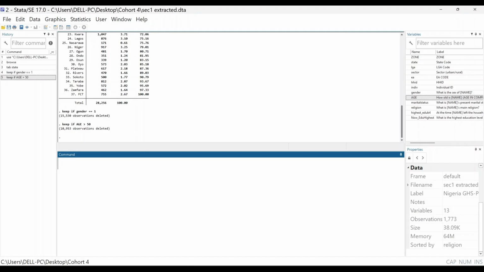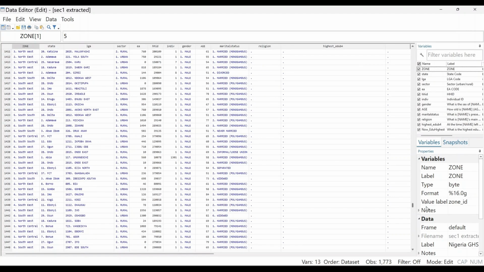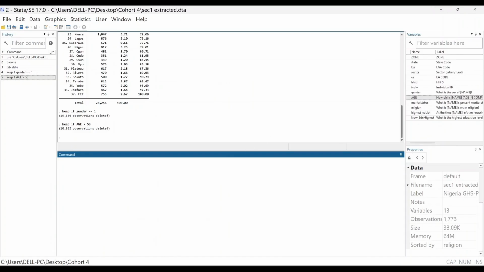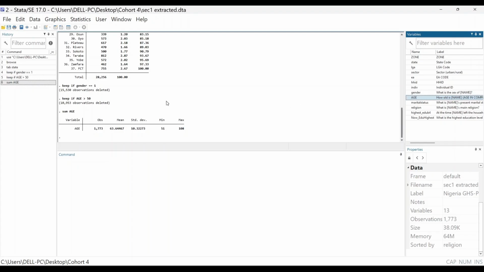And when you come here to see, you will never see anybody whose age is lower than 50. Do you see? All of them. How do I easily get this? I can summarize age to see. The minimum age that I have now is 51, as against when it was 0. The minimum there was 0. That means we have some children that were less than a year old. So this is how to extract observations.